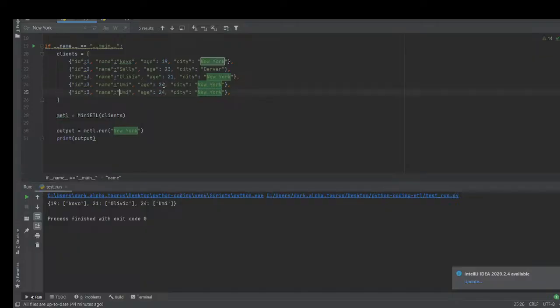Let's just add one called Sammy. I want to see if it's actually pairing, right? Because right now it's a list of single elements. If we run this again, we should see Sammy and Umi grouped because they have the same age. Okay, there we go.